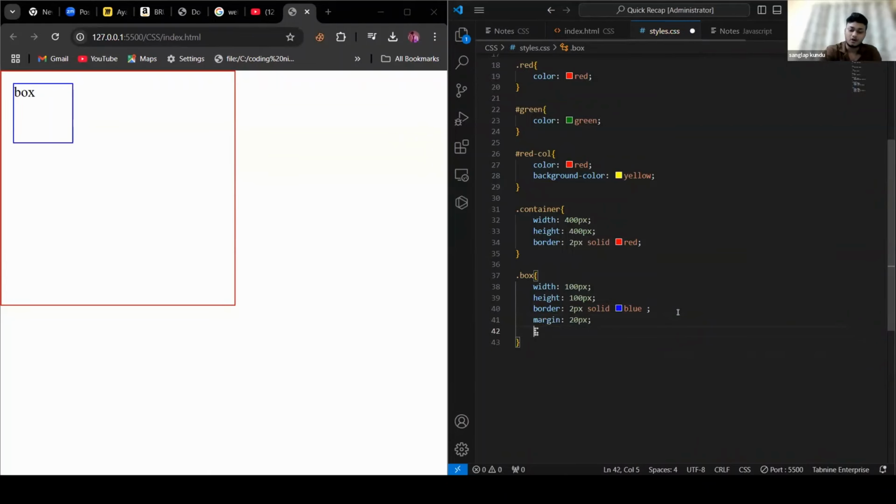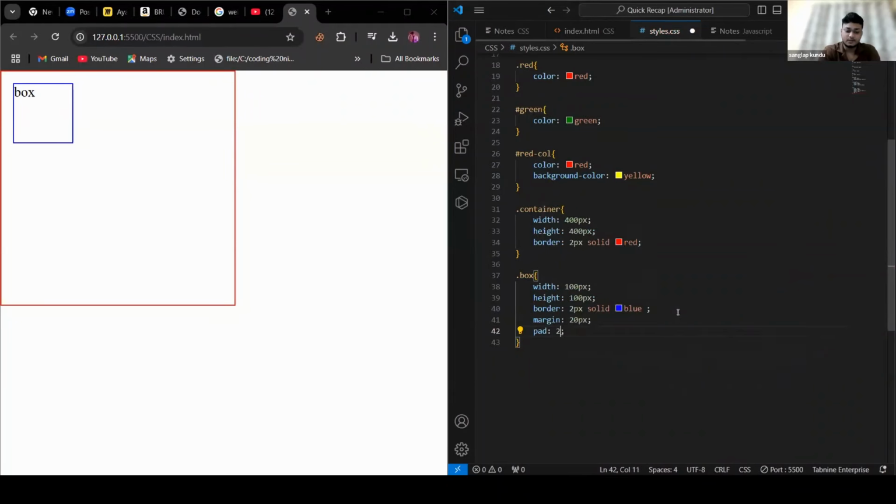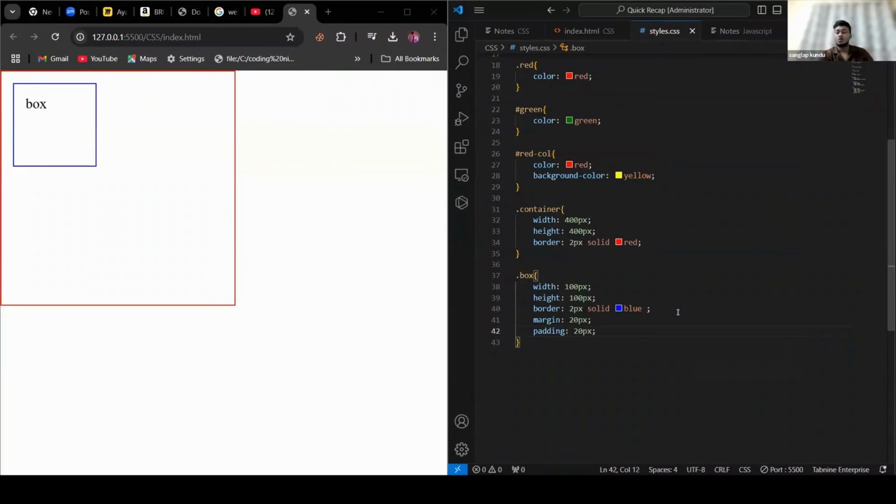Now let us understand about padding. If I write padding 20 pixels, what will this do? Notice what it did. By writing margin, I created a separation between two elements in HTML. By writing padding, I can create separation between the inner content of the text and the border of the particular element. So this blue box was my container, my element.